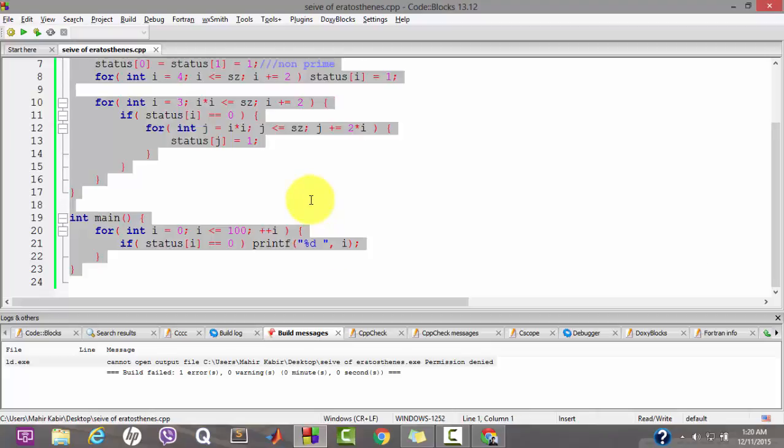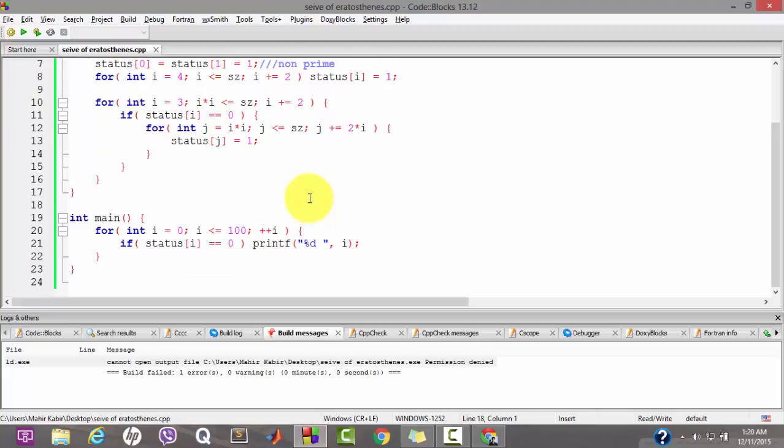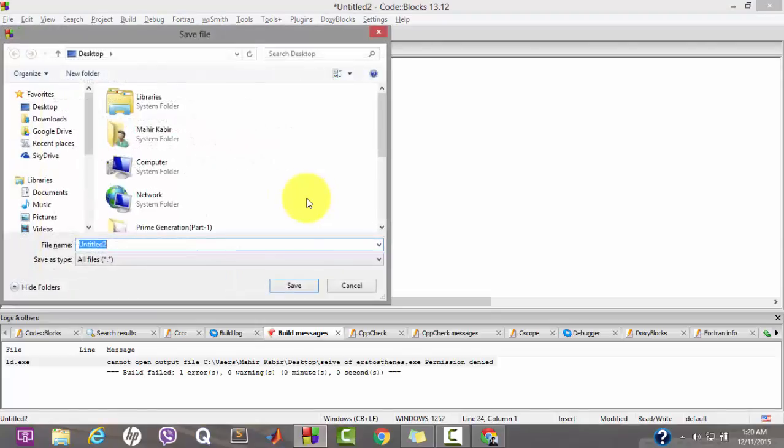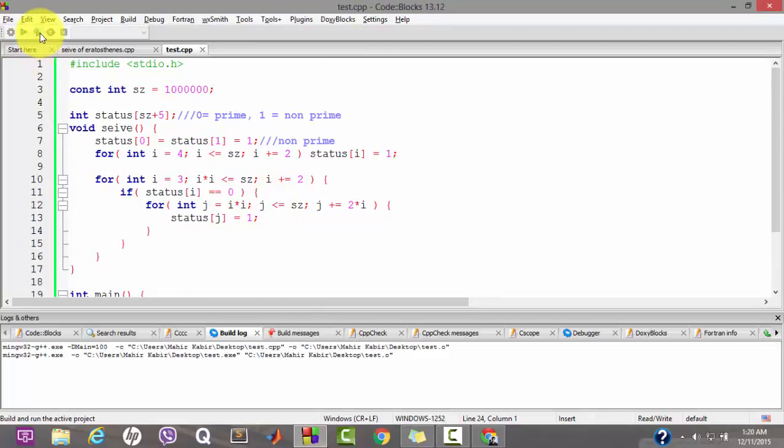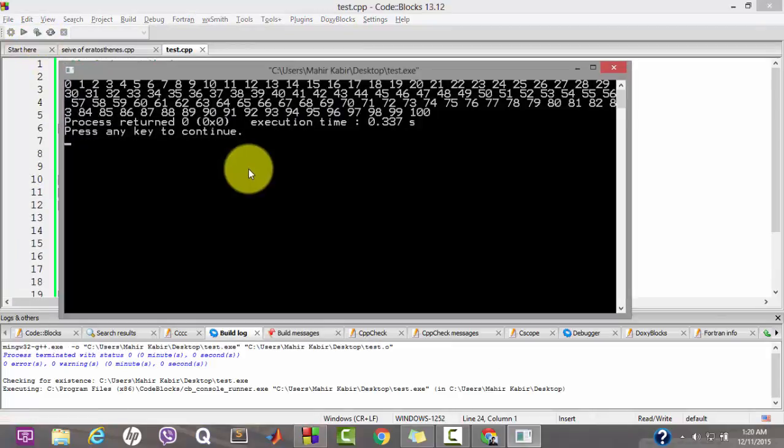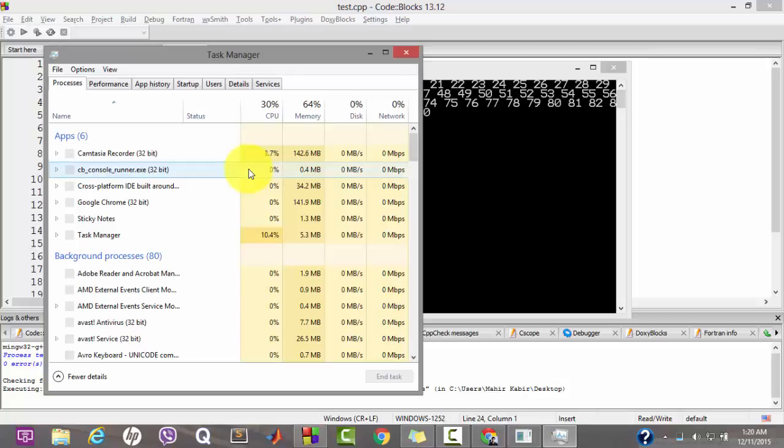So there's something going on with my compiler. Just paste it in another file. Let's name it anything. Let's run. So what's happening here is that we are not getting correct output, so something's wrong here.